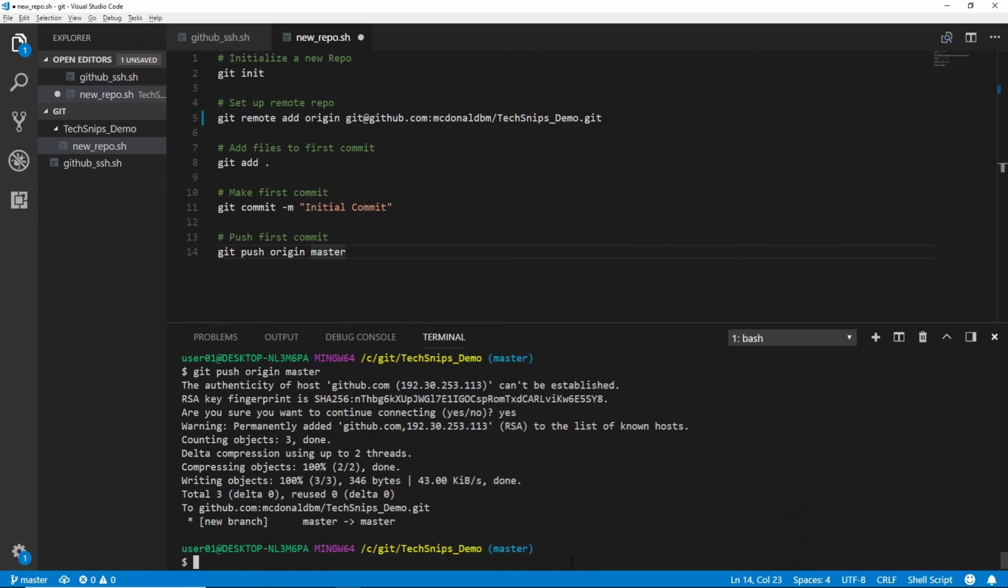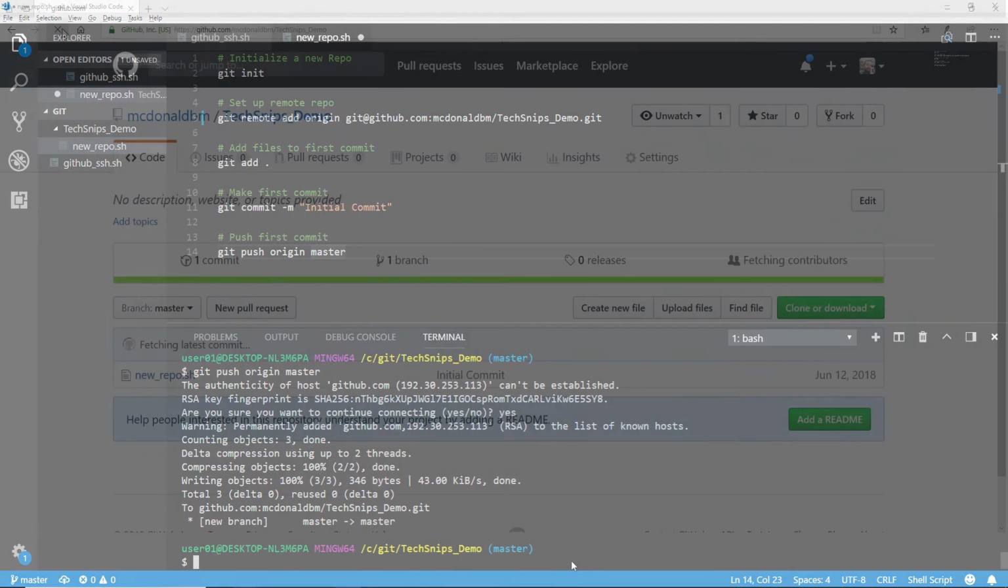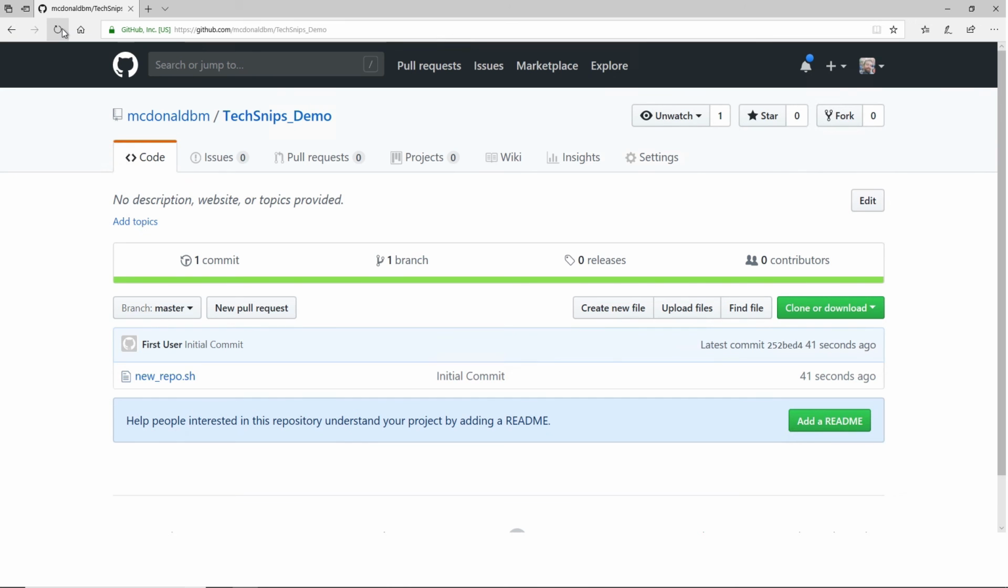Now that we've pushed our code, let's go back to GitHub and verify that our code is present. We'll refresh the screen, and we see that our initial script is there.